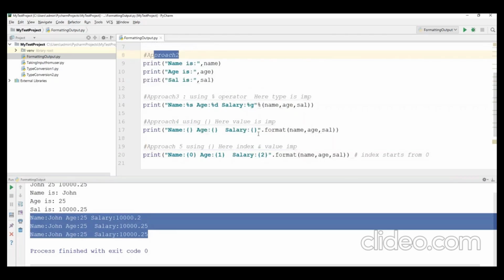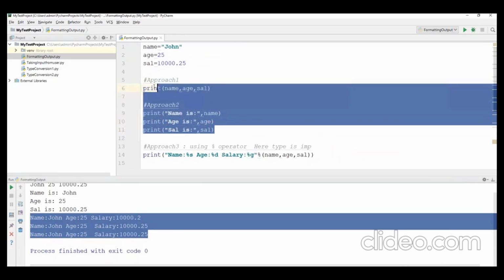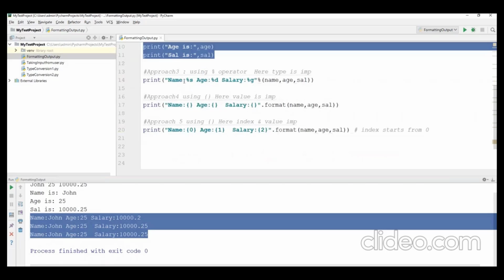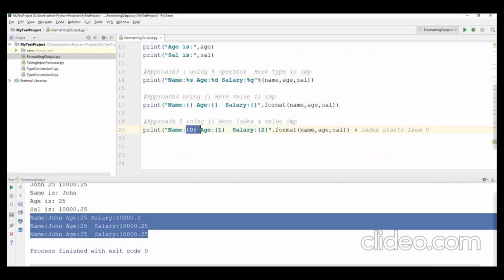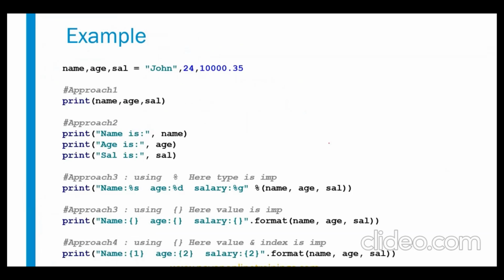So these are the different approaches we need to follow. Approach 1, 2, 3. In the first approach and second approach, we can directly print those values. But in the third, fourth, fifth approach, we can just use the percentage operator and curly braces operator. So these are the formatting operators we have in Python. So here is the same example I provided. So 0, 1, and 2. So this is approach 1 and 2. We have directly printed those values. And in approach 3, we can just substitute those values based upon the type. So name is a string type, so we need to specify percentage s. Age is an integer type, so we need to specify percentage d. Sal is a decimal number, float, so we need to specify percentage g here.